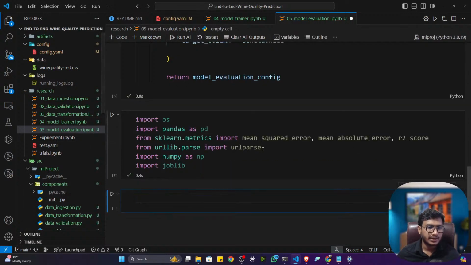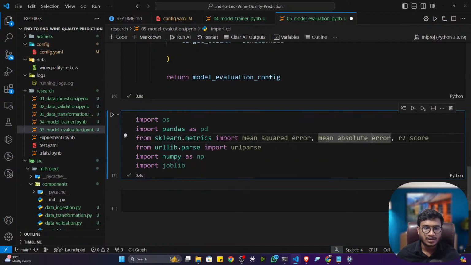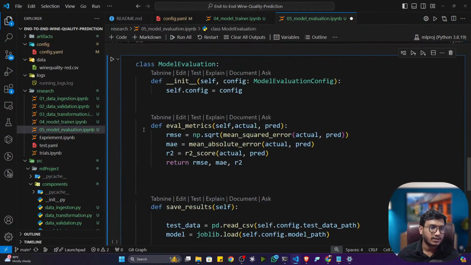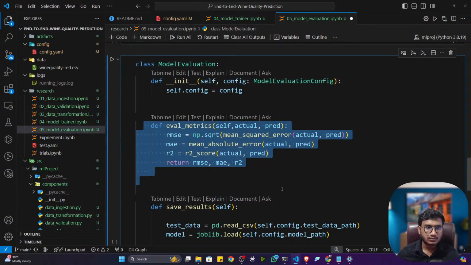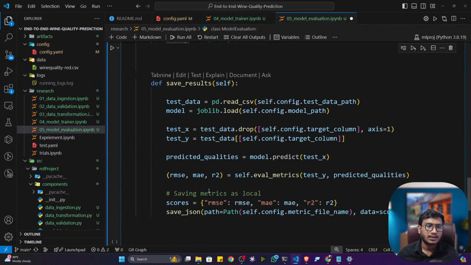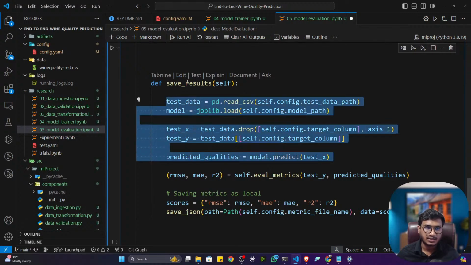Here I'll be calculating mean squared error, mean absolute error, and R2 score, because this is a regression problem statement. So you can see this is the code. Here I've created a function separately called evaluation metrics. It will take the actual value as well as the predicted value. Based on that, it will calculate RMSE, MAE, and R2, and it will return them.